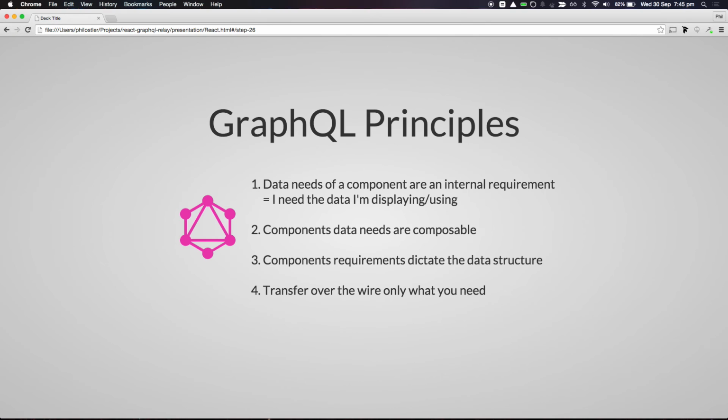It's trying to solve this heavy data. It's trying to solve it in a way that we can be more expressive with our data. So these are the basic principles of GraphQL and what it's trying to fix. So the data needs a component. The data's needs are an internal requirement. It needs to know when it's displaying. It's pretty obvious, really, if you think about it.